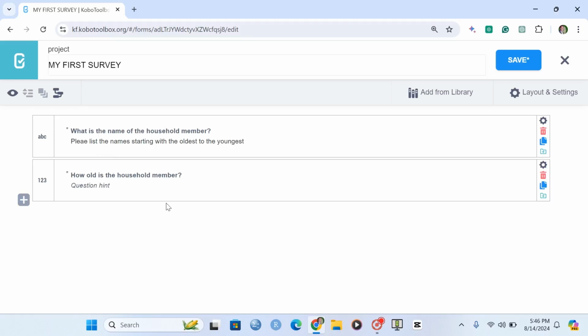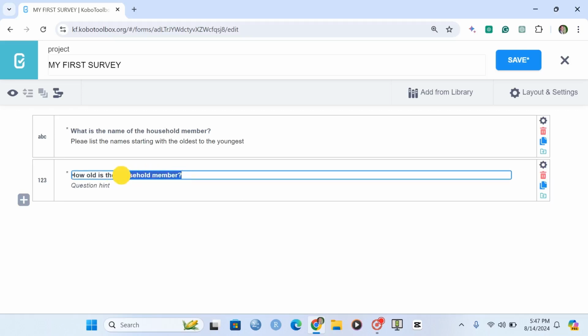So to make it more clear and to confirm that you are collecting data for the person whose name has been provided, you can use a rephrasing response. To do this, here we're going to remove this. Now the question is going to be, how old is $, open curly bracket, then here we're going to put data column name. So how old is data column name?